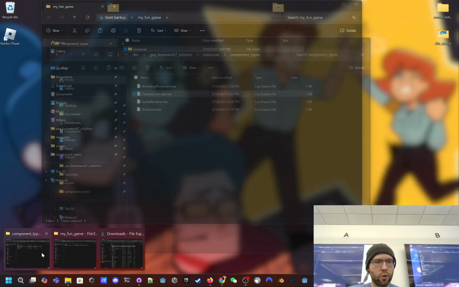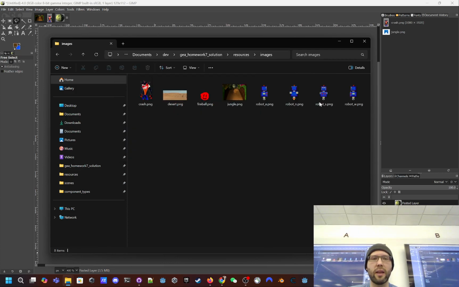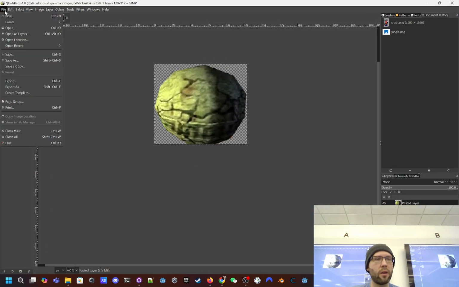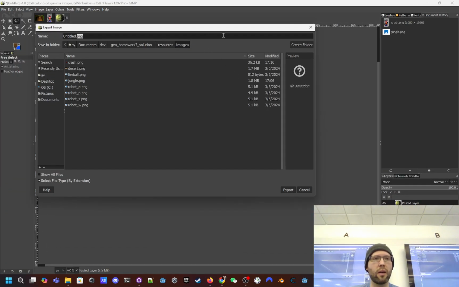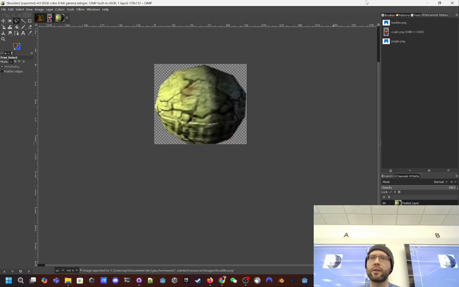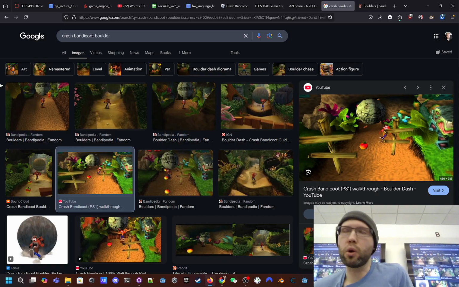Okay, I want this boulder to be in my images folder. So I'm going to grab the path to that. I'm going to then go back and go to file, export as. Oh, it's right there. Let's call this boulder. And these are going to be our enemies in this game. Now, I want to, at first, just create a basic boulder. But here's the thing. I know I'm going to want multiple boulders.